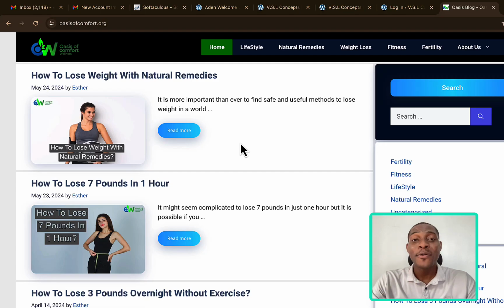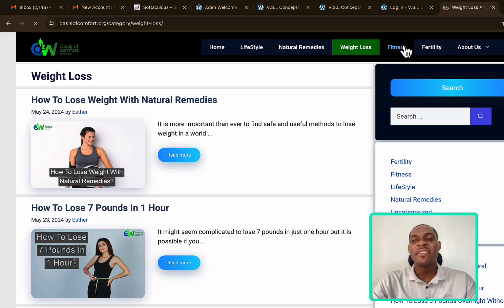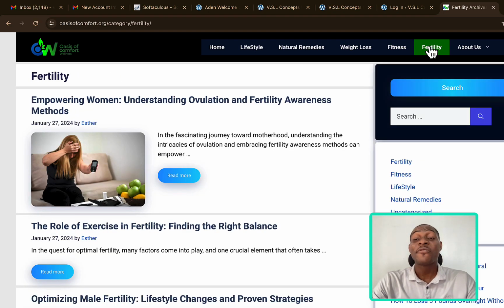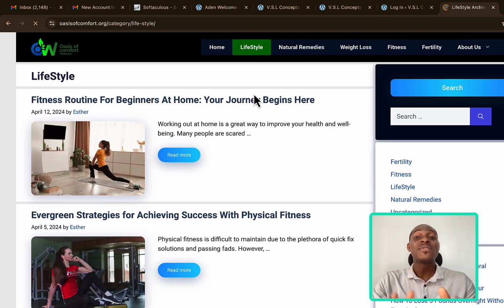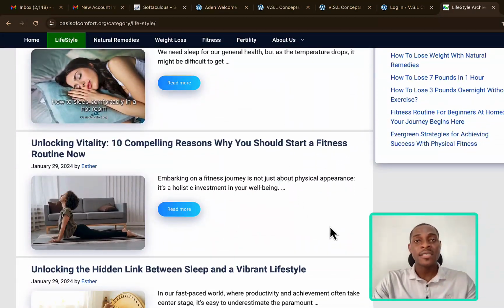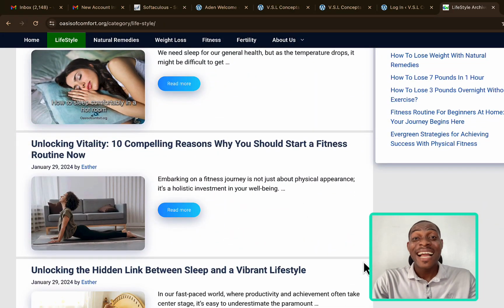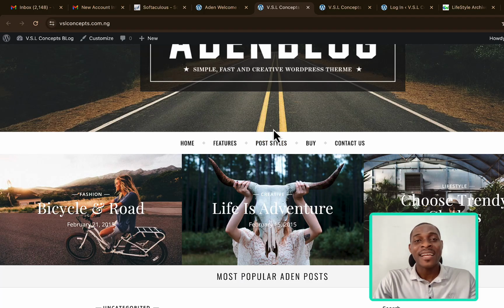A typical example of the menu is what you see on this blog. You can see lifestyle, natural remedies, weight loss, fitness, fertility, and the rest of them. So this menu basically helps you categorize all your posts. So when someone comes to your blog, he wants to see the lifestyle blog, he goes to lifestyle, he will see everything about lifestyle, all the blog posts that you have actually posted. So these categories is basically what will make your blog look organized. If you see what we have on this demo, you can see that it is not organized. So how do we do this?